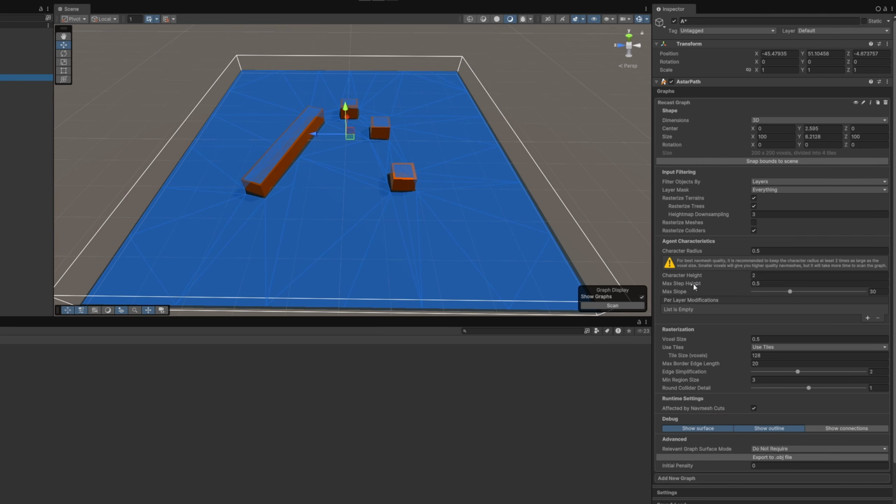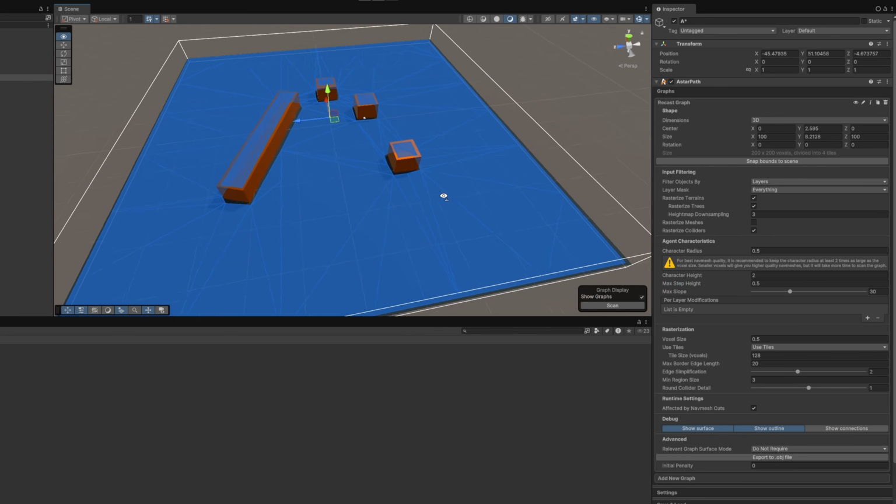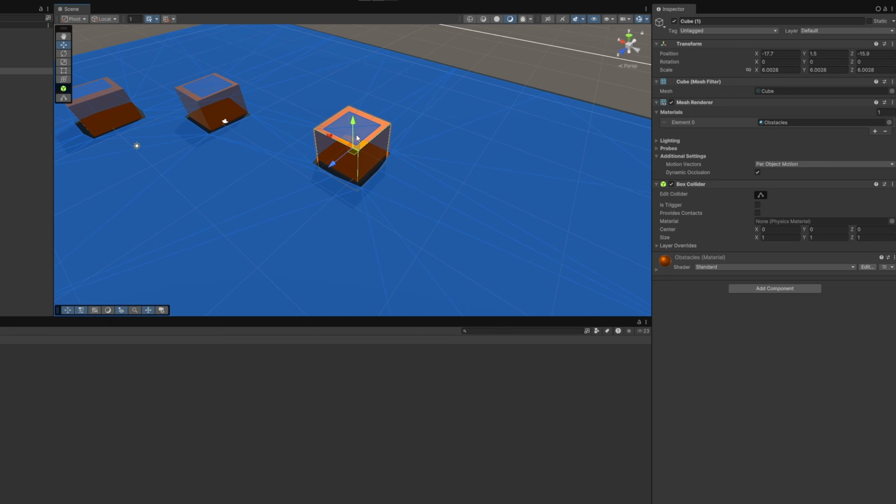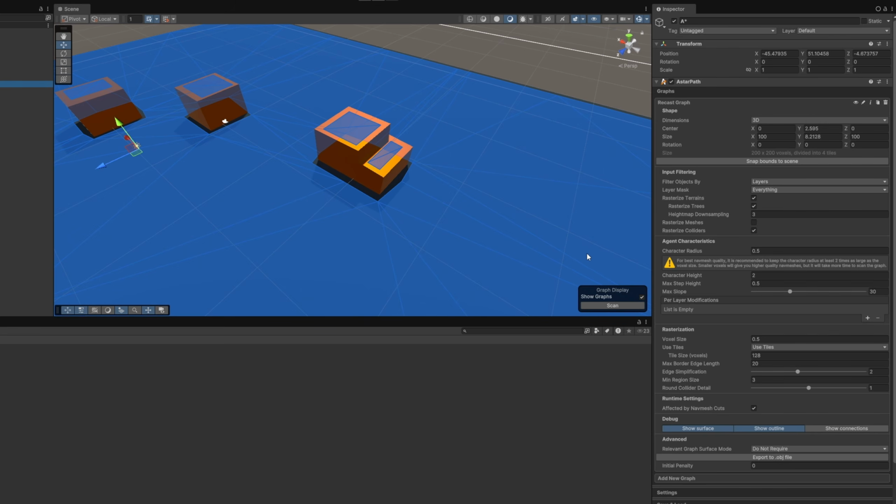If we take a box and duplicate it to illustrate what this setting does, we can see that if we scan the graph right now, the agent cannot walk between these boxes. But if we increase the max step height a bit and scan the graph again, you can see that now the agent can walk from this surface up to the top of the first box.